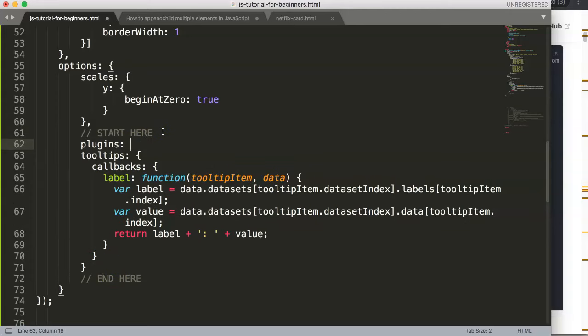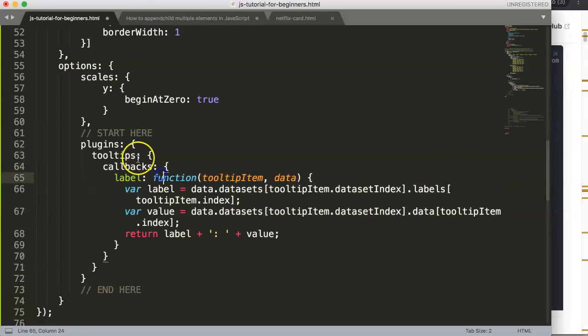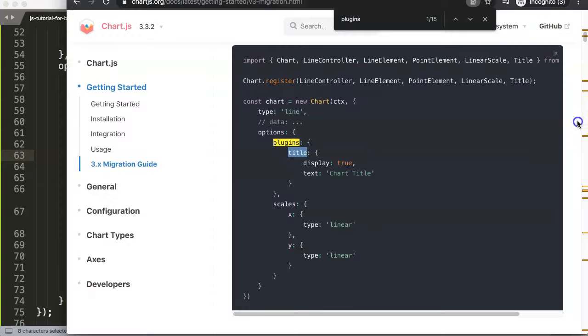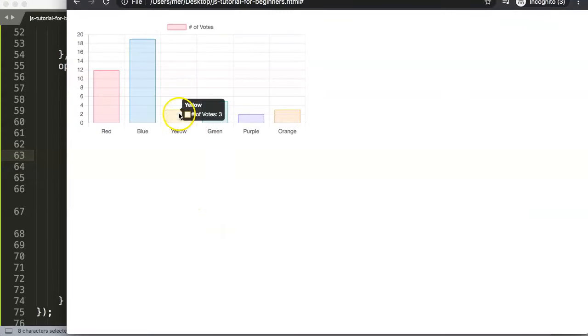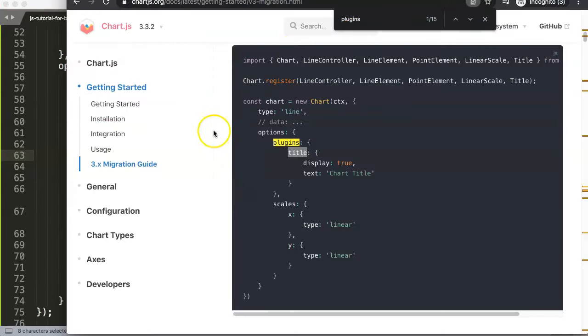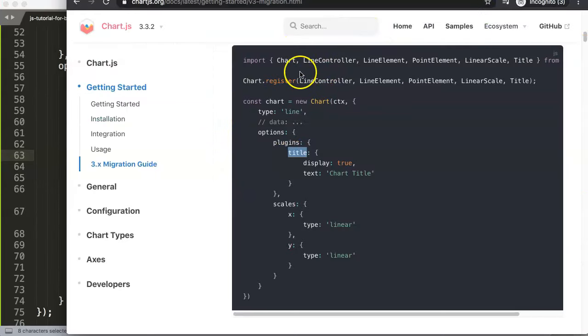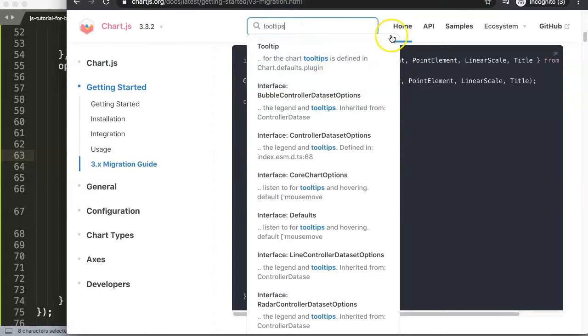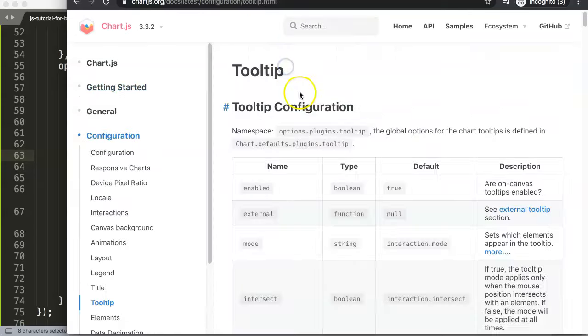So once we do plugins colon, and then we do curly braces, and we're going to put in here the curly braces. We might have something, but we have to double check here, because tooltips with an S is probably a mistake as well. So let's go back here. You can see here we still have everything. That's fine, but let's double check this, because I know this is incorrect. We type in tooltips. If we type in tooltips with an S, I see here tooltip, and it says chart tooltips is defined in chart default plugin. That's correct.